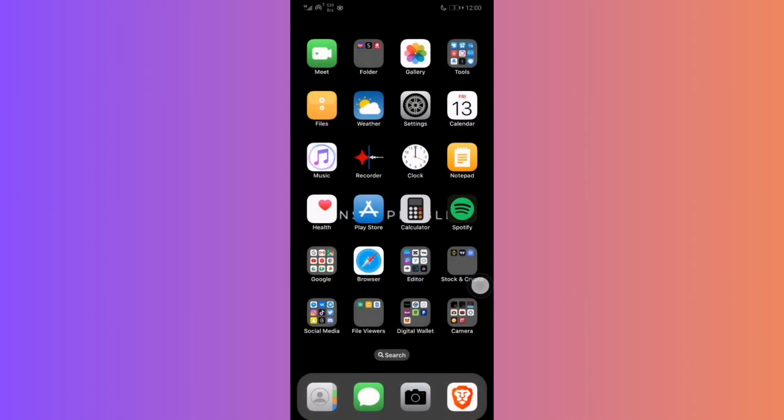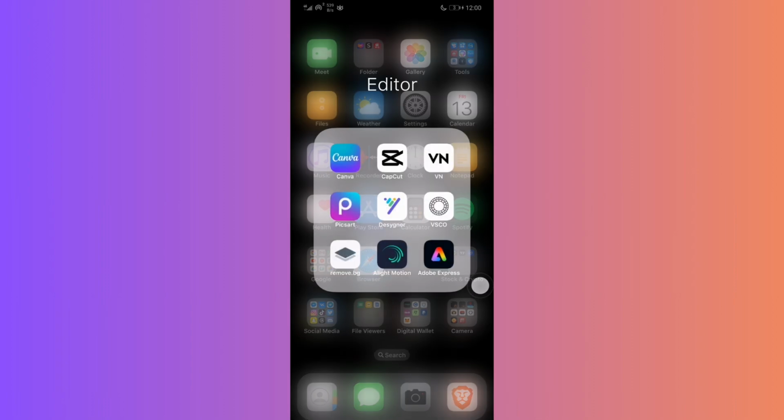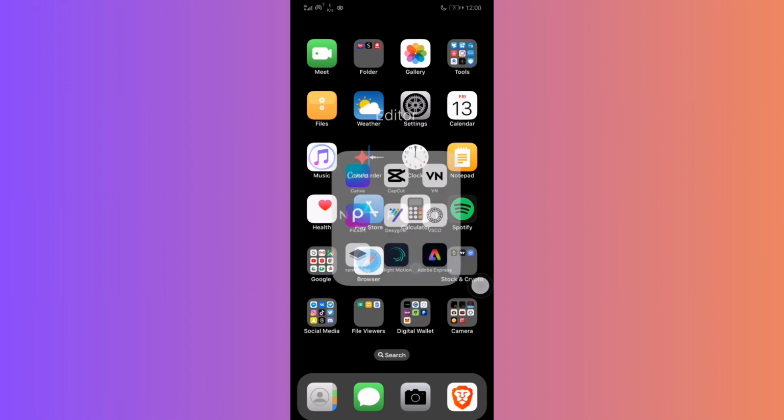Hello everyone! Today, I've got a quick tutorial for all video editing enthusiasts out there. We're diving deep into the magic of chroma key, often used to remove green screen backgrounds, and guess what? We're using CapCut to make it happen.